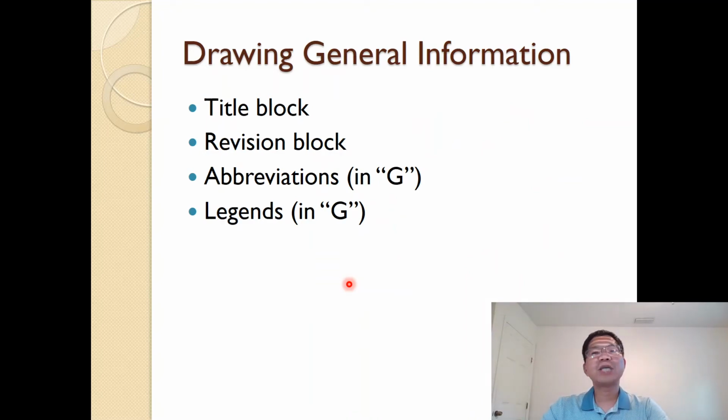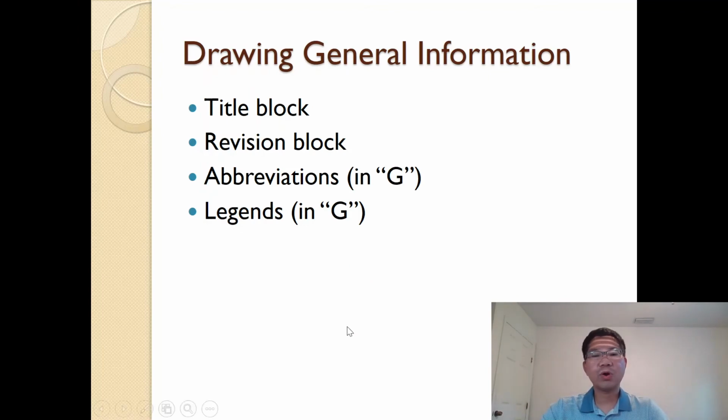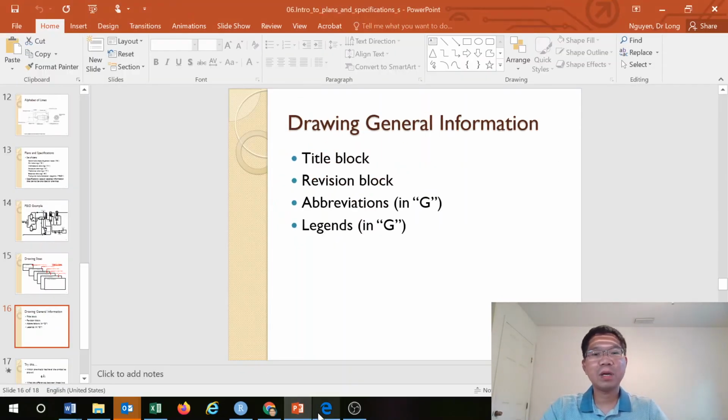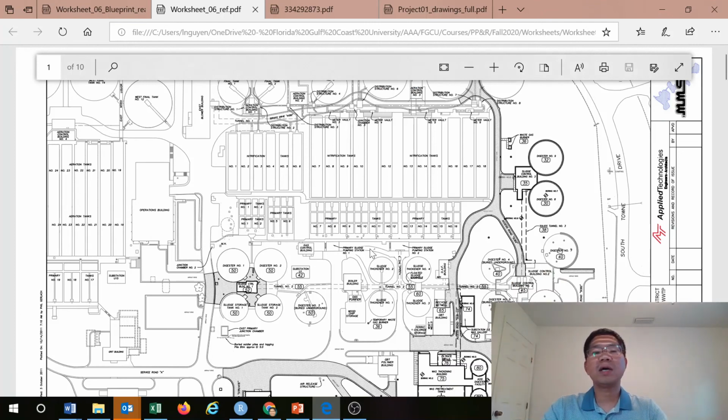Drawing general information normally includes the title block, revision block, abbreviations, and legend. I'm going to show that in a drawing before we try this, and then we go to the drawing in the next video. I will show you what those pieces of information we learned here are and how they work in the drawing, in the reference worksheet that we are going to use for the quantity takeoff.